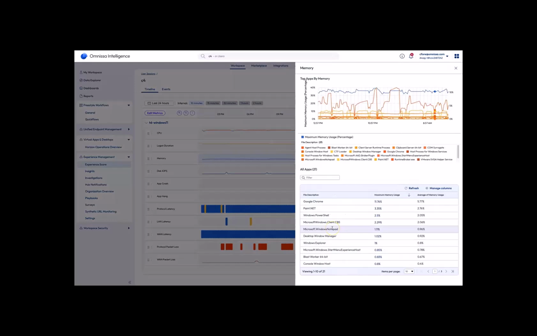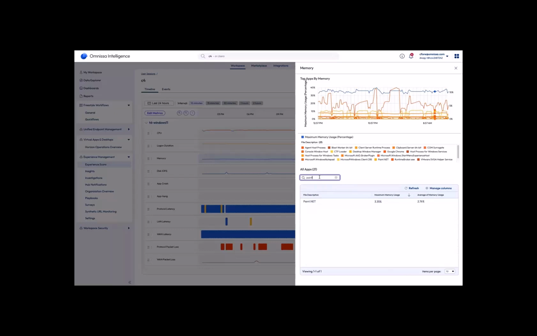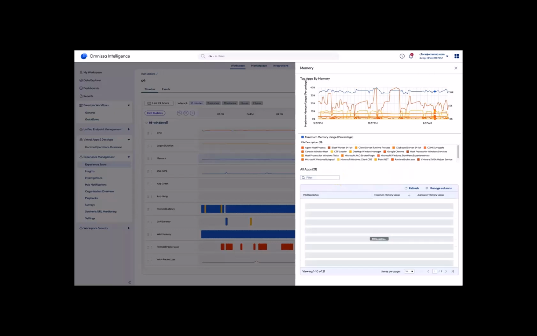And if I click on memory, again, I get a similar callout box, and it will show me which applications are using the most memory over time. And again, in this case, we can see it's primarily Google Chrome, maximum of 11% with an average of 5%. Now, you also have the ability to filter for other processes running in the background. Maybe you're worried about Microsoft Paint. Probably not a big issue. But in this particular case, again, if I search for Paint, I'll see that application, and I'll see its maximum memory usage for that time period.